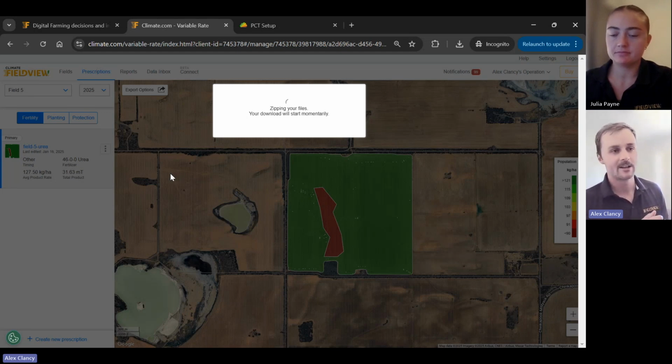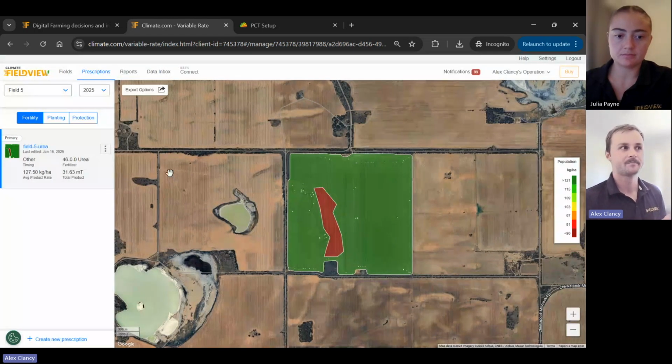And all I'm going to do is grab that file, put it on a USB and put it into my TopCon screen, and away I should go. So that's prescriptions in the short.